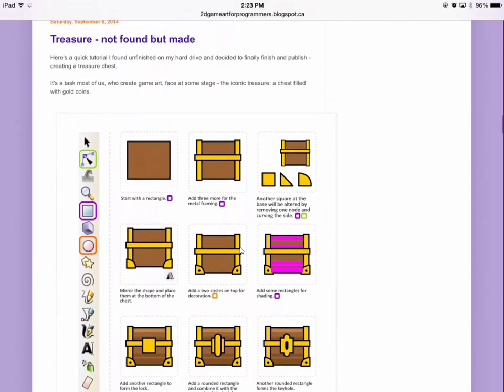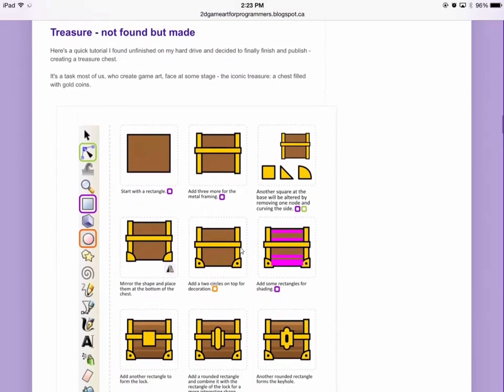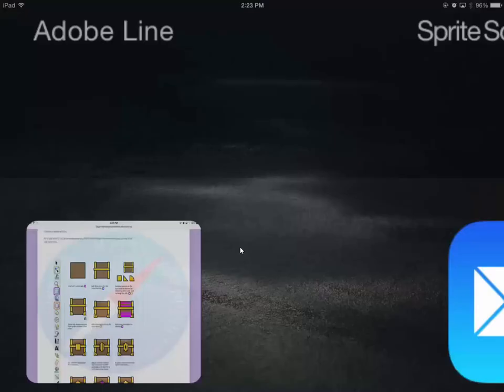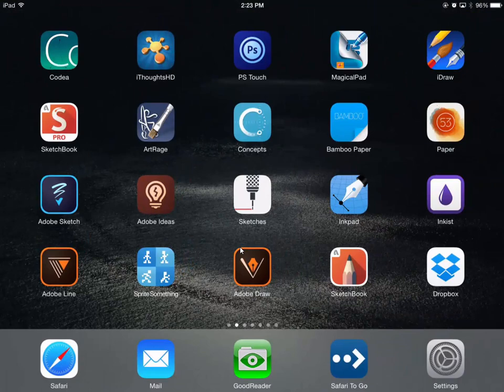This is actually the one we're going to follow. It's on making a simple treasure chest, but the concepts you use here are pretty much the same regardless of the sophistication of what you're working on. So let's jump right into iDraw. Over here, let's just find the icon and load it up.